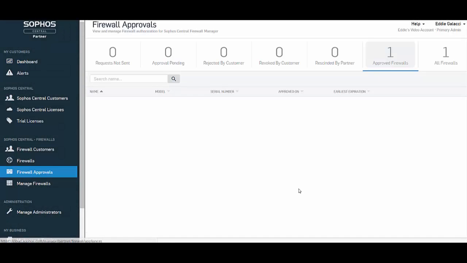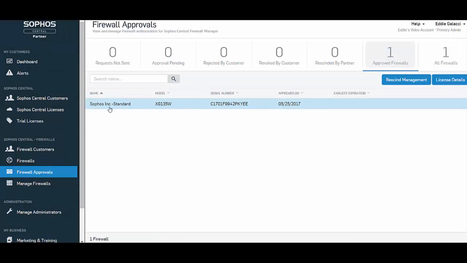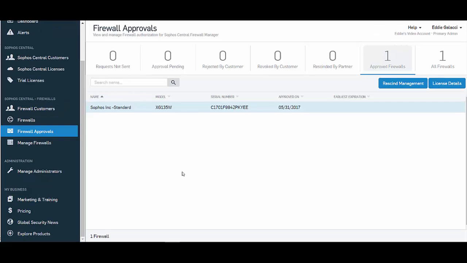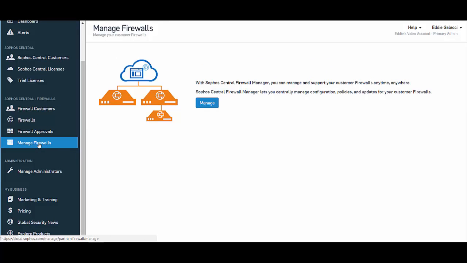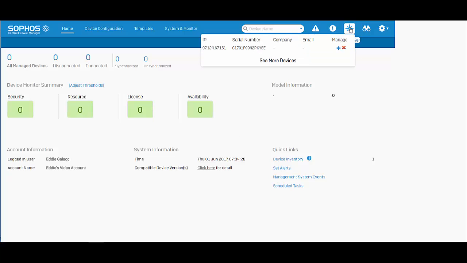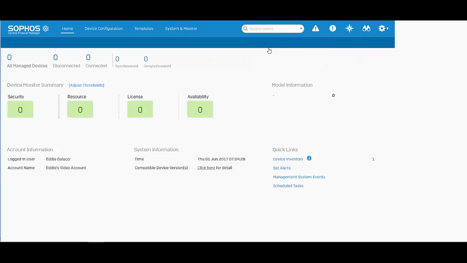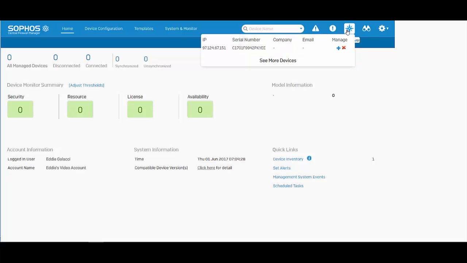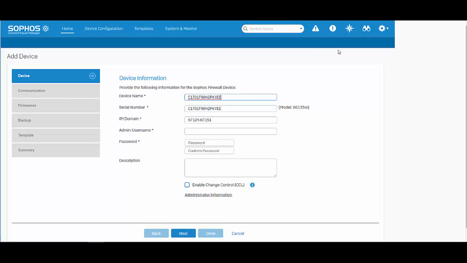Next, you log into the Sophos Central Partner and notice that the firewall is visible under the Approved Firewalls tab. Next, we'll go to Manage Firewalls. Hit the Manage Firewalls button, and this will launch the CFM console. This will bring you to the CFM dashboard. We will go to Device Discovery up at the top. Here we'll see the firewall with its IP address and serial number. If we click the plus icon under Manage to add the firewall, this takes us to the Add Device wizard.